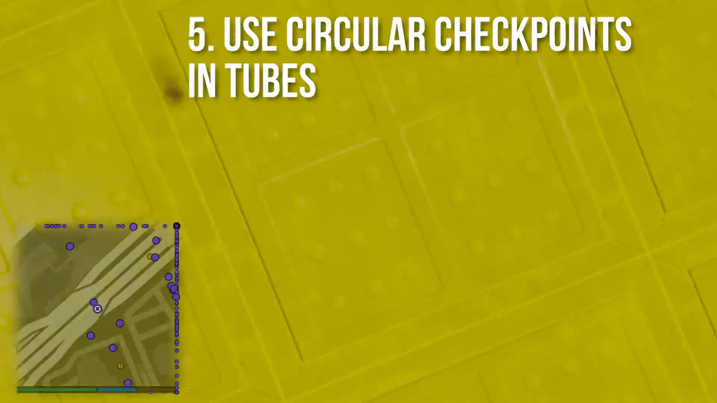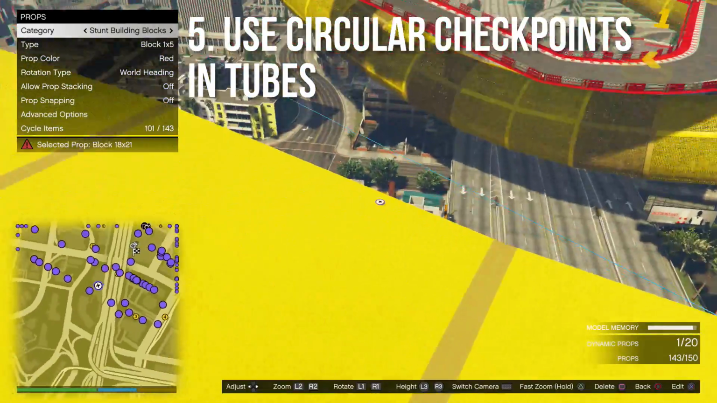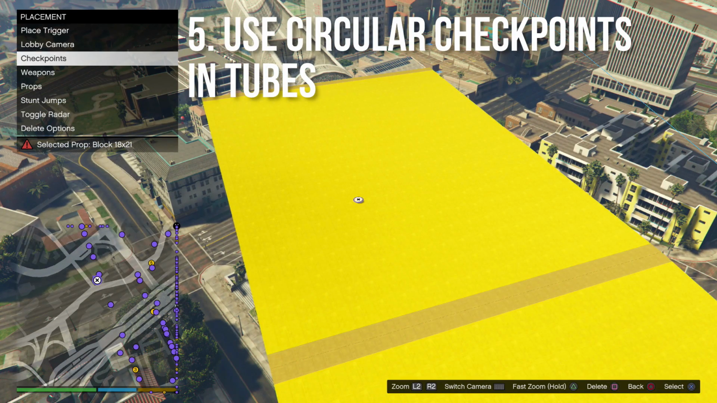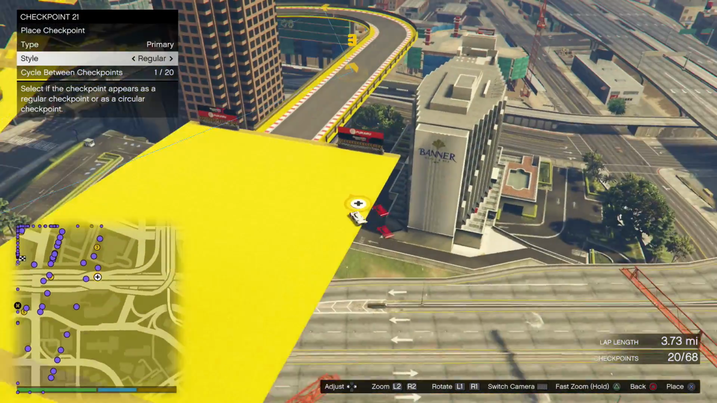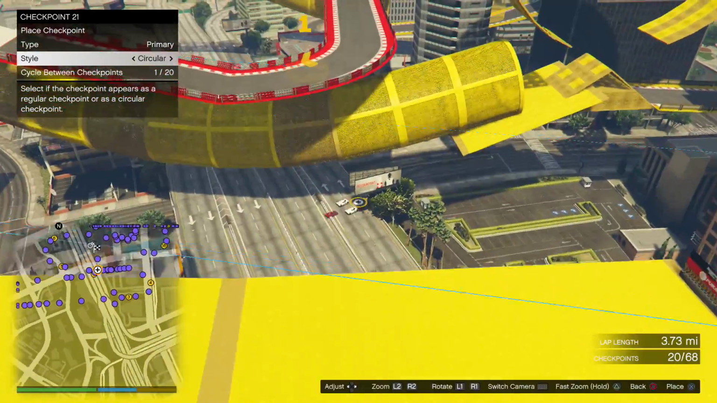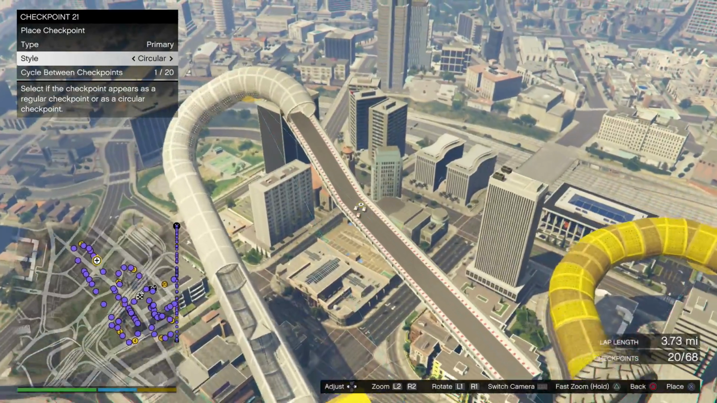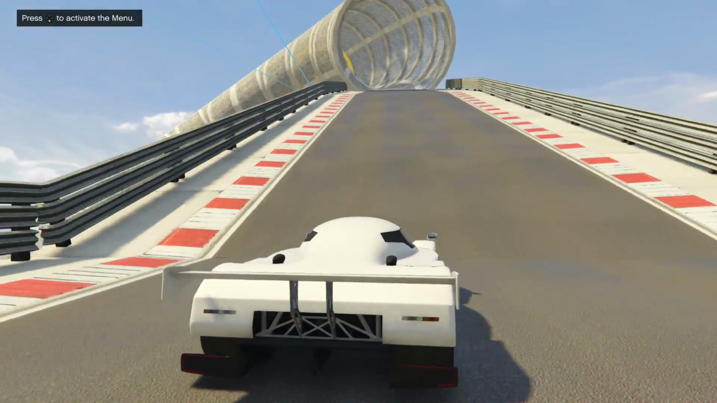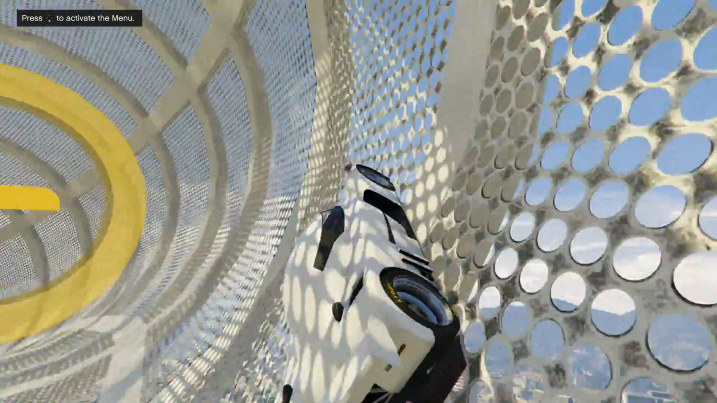And another thing that I briefly mentioned just then is the circular checkpoint. So when you're in the tubes and when you're placing down checkpoints, I'll just go to the checkpoint placement option. Here we go. You've got two options for style. You've got regular, which is the normal checkpoint as you can see here, and then you've got the circular option. So when you're placing checkpoints in the tubes, you always want to make sure you're putting down a circular checkpoint, and that's because I've talked about this in previous videos. It's usually always beneficial to drive up the sides of the tubes to carry a lot more speed when coming back down.